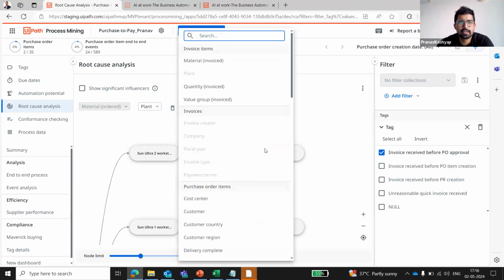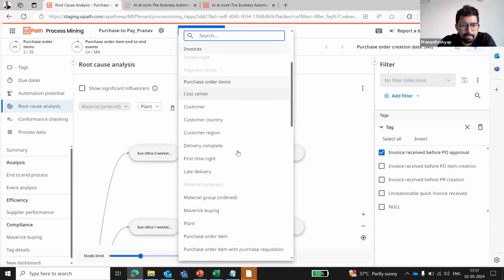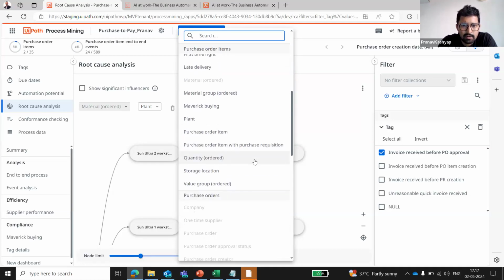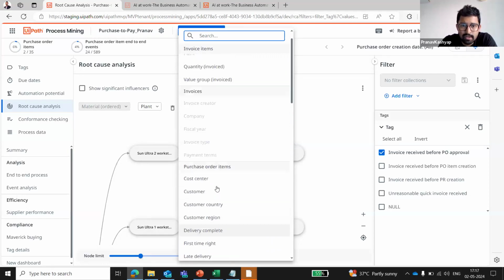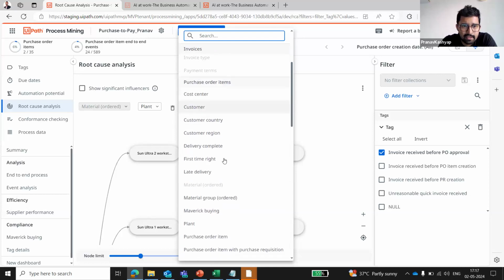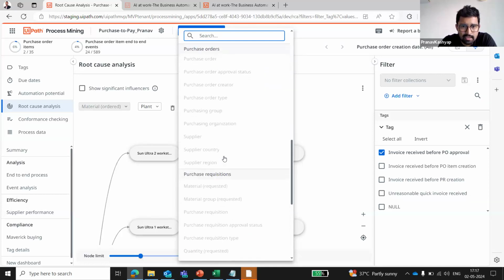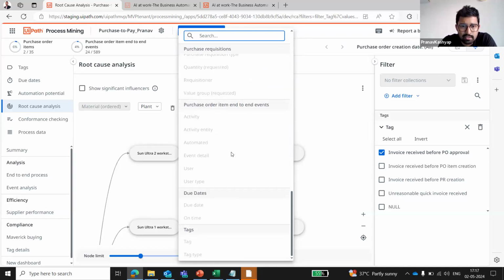So now here you can see that there are many options which I can go through. Like if I want to see which plant, which purchase order item, what was the quantity, what was the value. If I want to filter here, I can see everything from this particular example. Purchase requisition, due dates, purchase order items, event end to end. So all those things I can see here. So let me see here. Order.